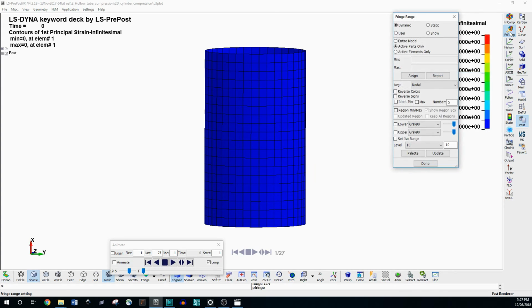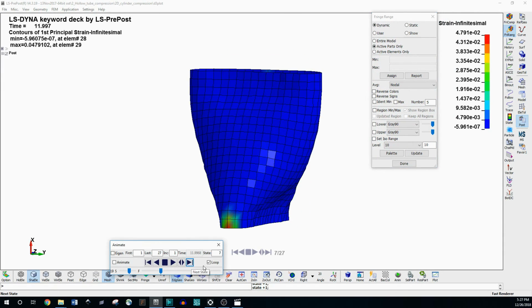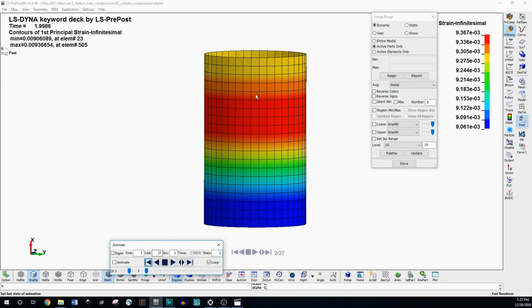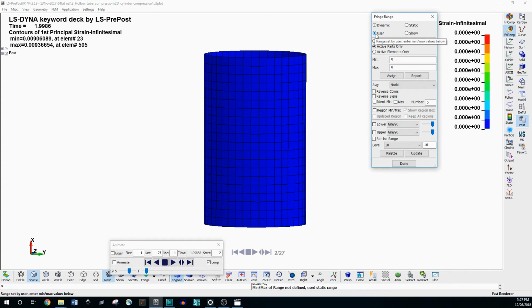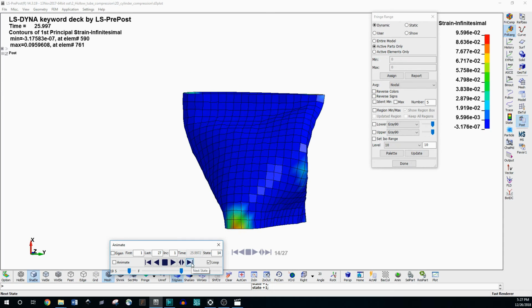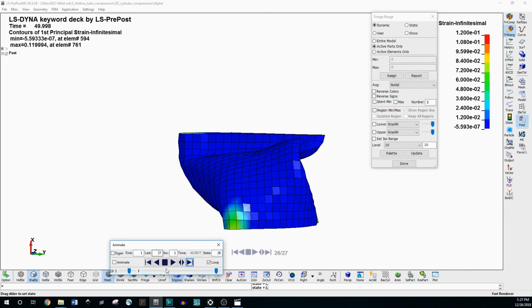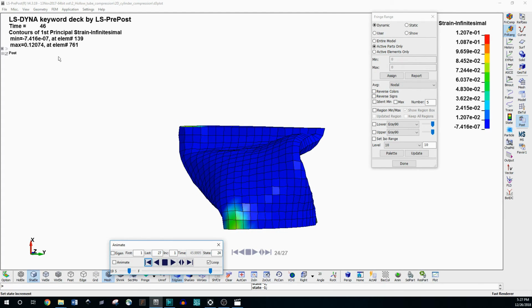and then you can go to fringe range here, and it's going to automatically change the range. The default is going to be dynamic, so it's going to change the max range for the heat map as it goes, which is kind of silly to me. So what you want to make sure you do is go to user, active parts only is fine, this is all we have, and then you can manually set the max strain. One thing you can use dynamic for is to actually find the maximum strain for the simulation. So if you click through, it's going to change the maximum strain for the total model at each of these time points. So something like ballpark is around 12% strain that we can see.